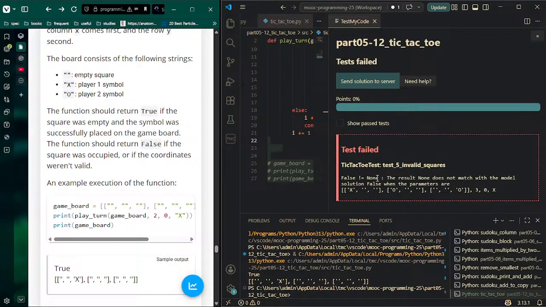False equals to none. There's one that does not match with the model, false when parameters are this. Okay.